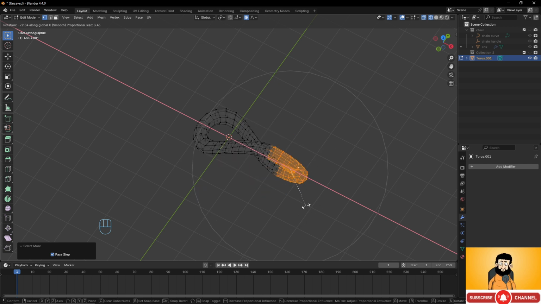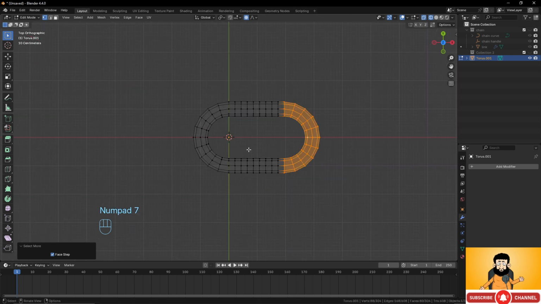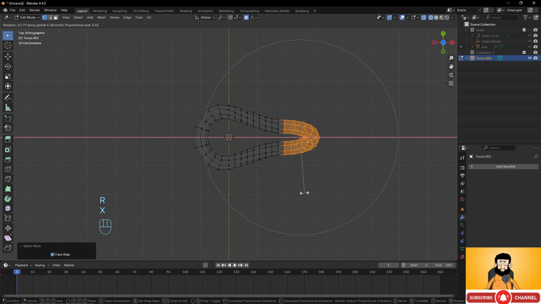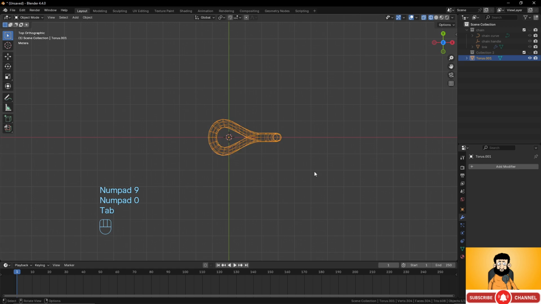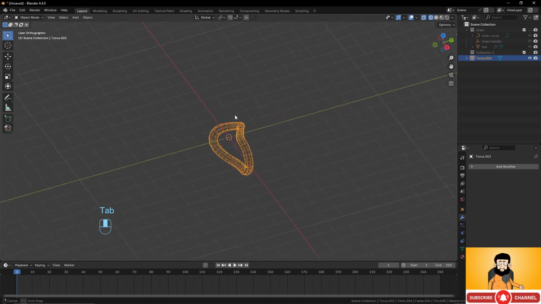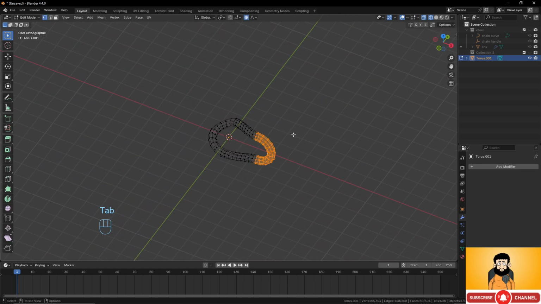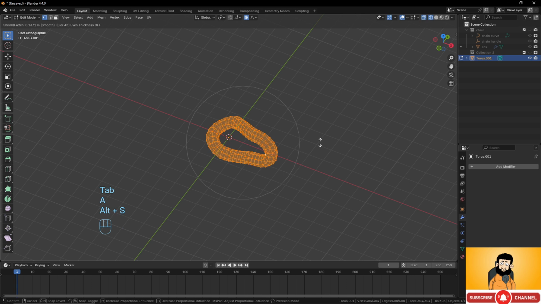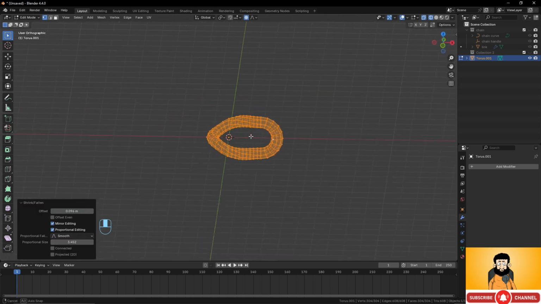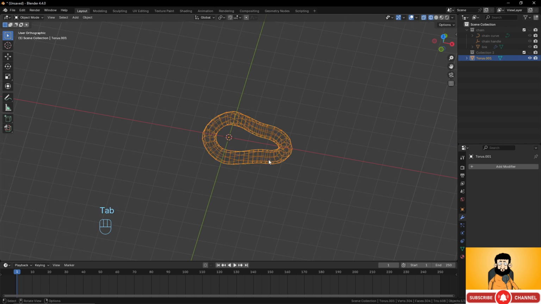The goal is to not touch this part of it. This part has to not move that much, just a little. RX, yeah, it moves a bit, but it's okay. And 90 degrees. Now what you have is this kind of link. Maybe we can increase the thickness of it a little. Something like that might be good.